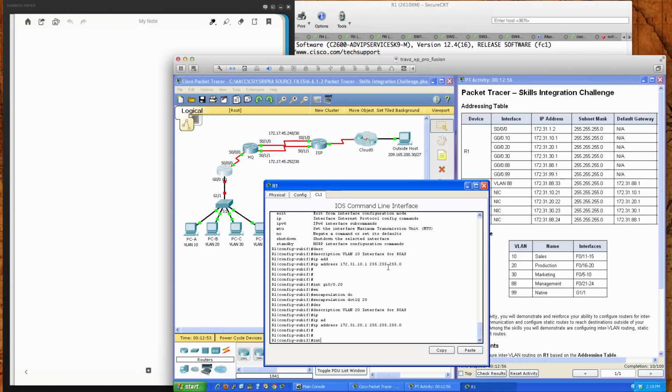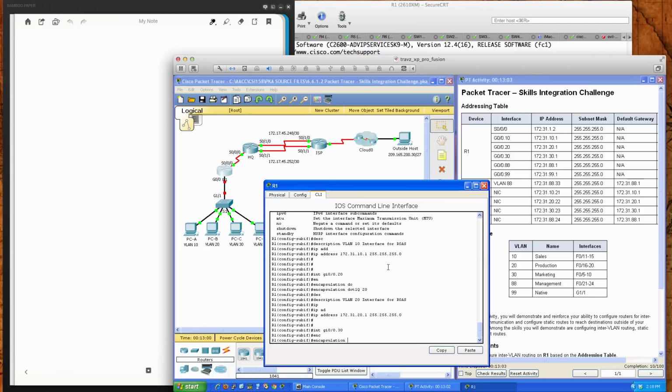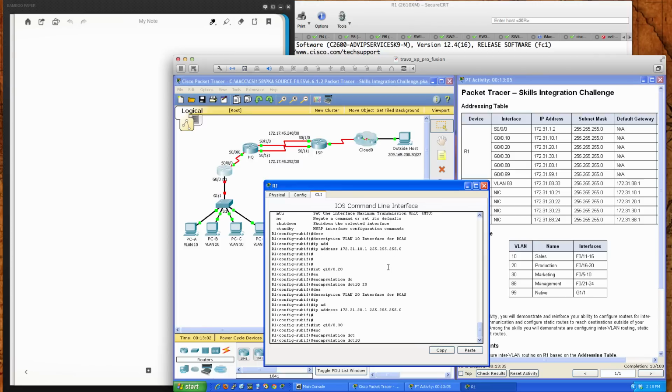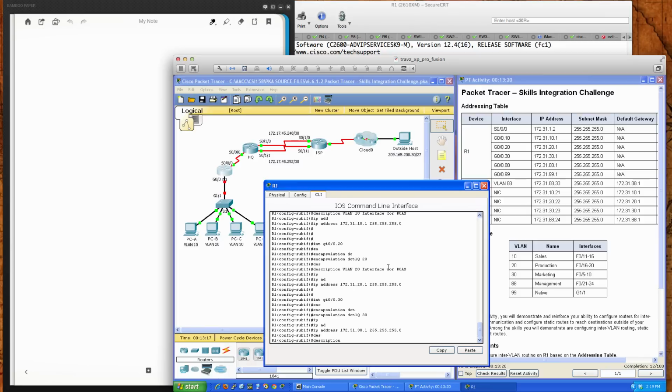And now we're going to go into interface gigabit Ethernet 0/0.30. And we're going to do the same thing here. Encapsulation dot1q 30. And we're going to set the IP address to 172.31.30.1, 255.255.255.0. We'll throw a quick description on here. VLAN 30 interface for router on a stick.